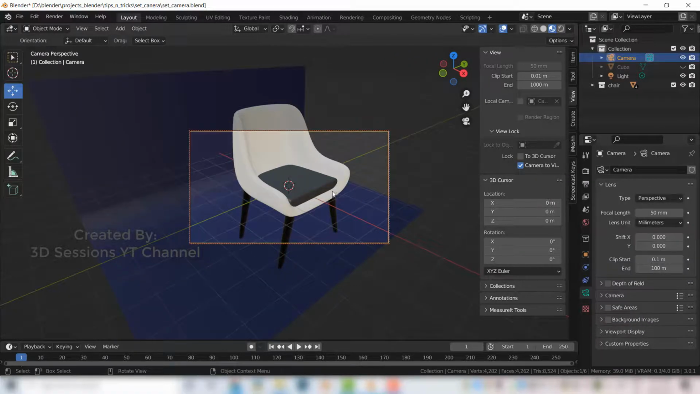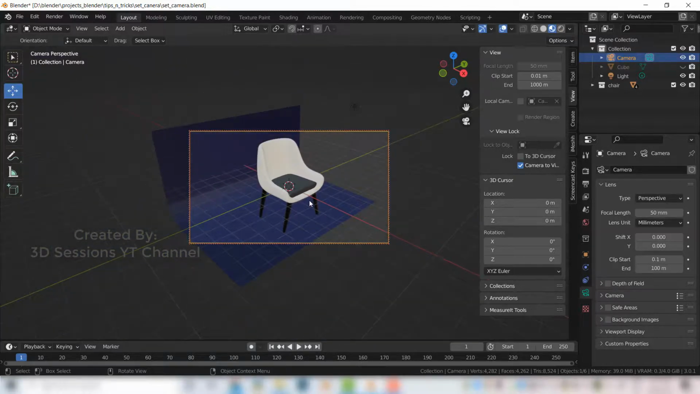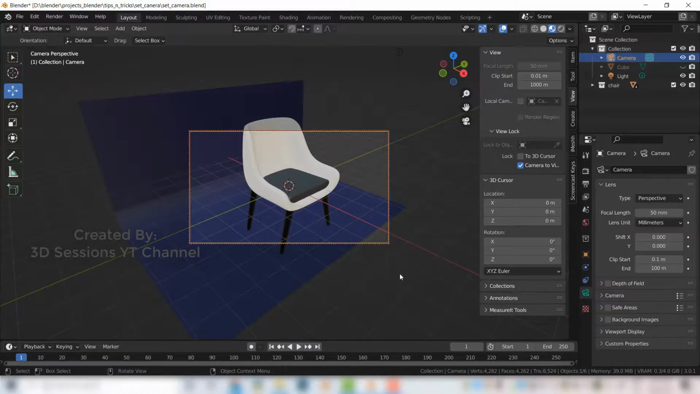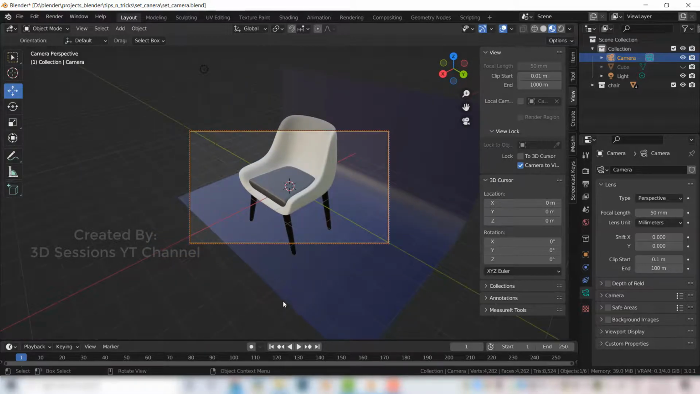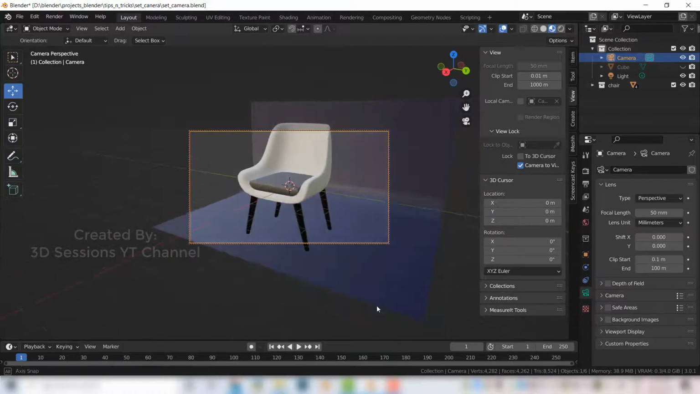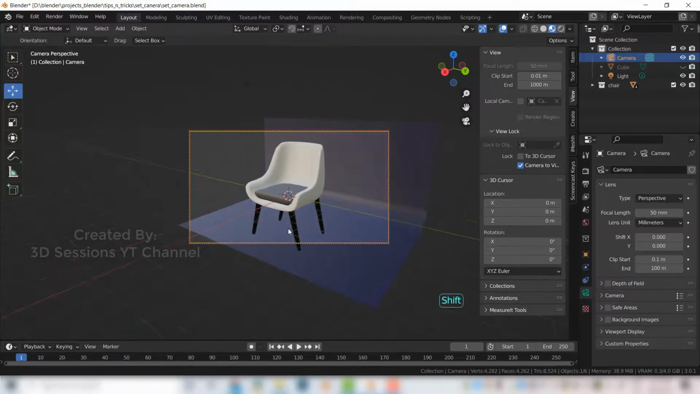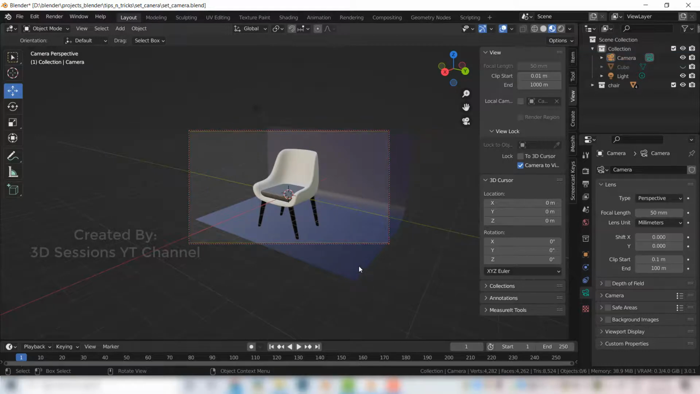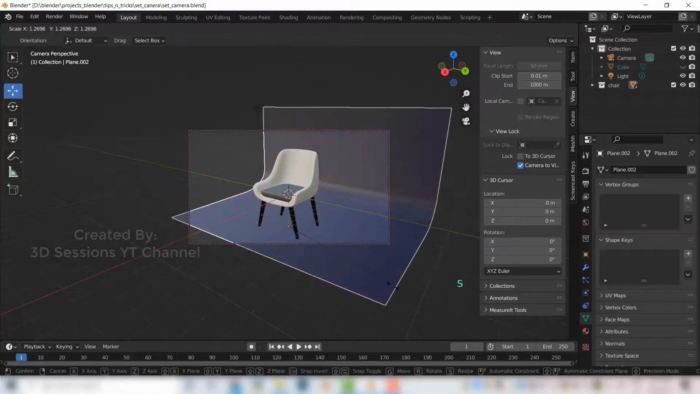Check that. So now if we zoom in or zoom out, you can see the camera is also moving, and if you move the screen, the camera is also moving according to the scene. So now let's set which angle we want. Need to set the plane, so we'll scale that.